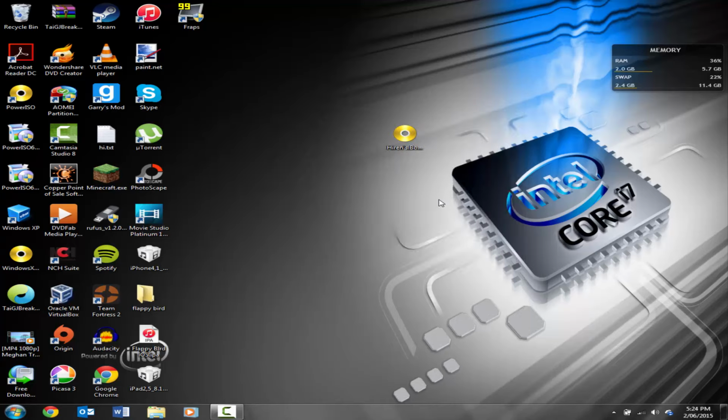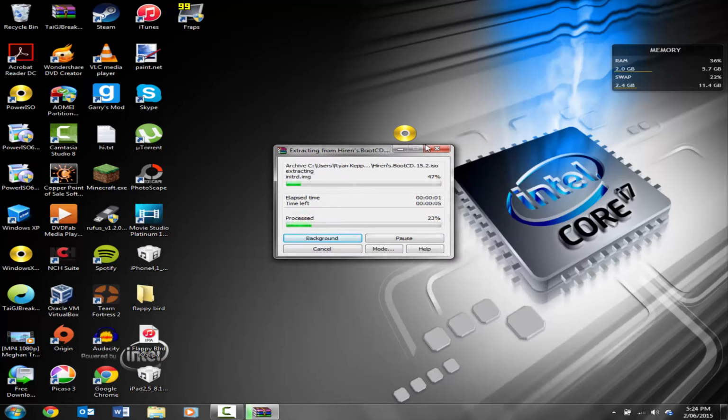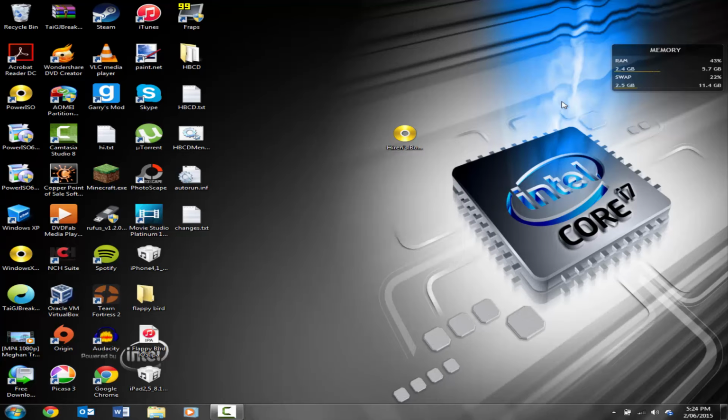So yeah, that's basically what you can choose to do. So here is the boot CD. I'm going to open it up and extract it to my desktop right here. Now this is an amazing software. It pieces together all these different programs that you can use for hacking, security software, antivirus, and puts it all into one.